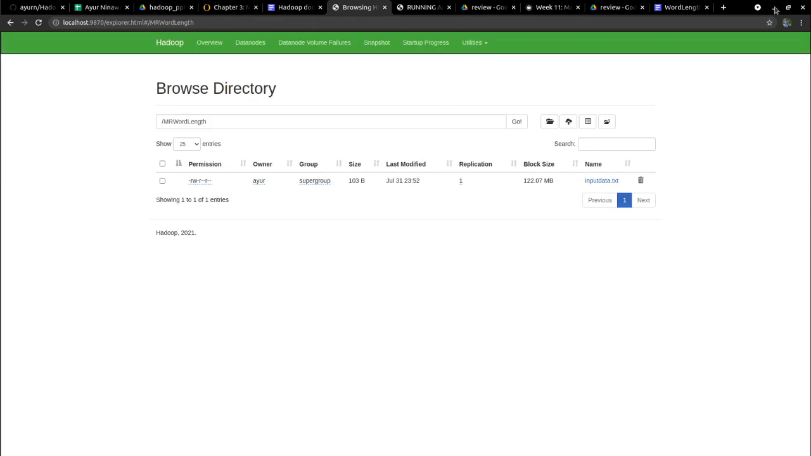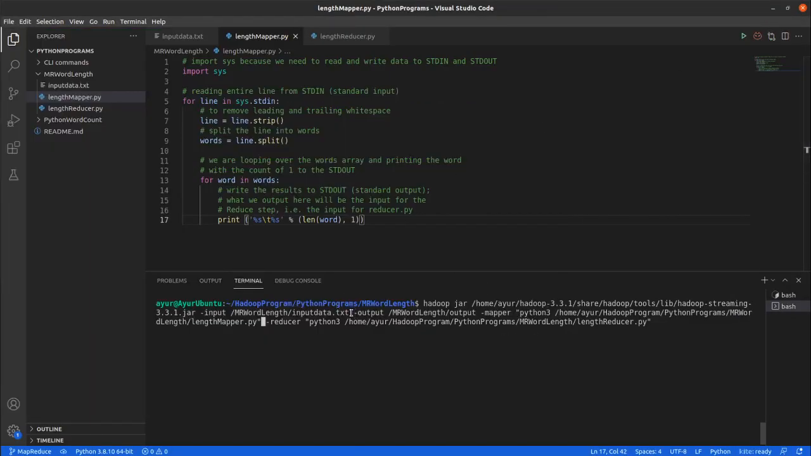This is our input file, and then we specify our output directory where we are going to save our output. So for that we use dash output and the path to our directory, and then we give the path to our mapper. And here we specify python3 because Hadoop doesn't have Python 3 by default, so it will be executed using Python 3. So this is my mapper file, and here I am giving my reducer the same way as the mapper.